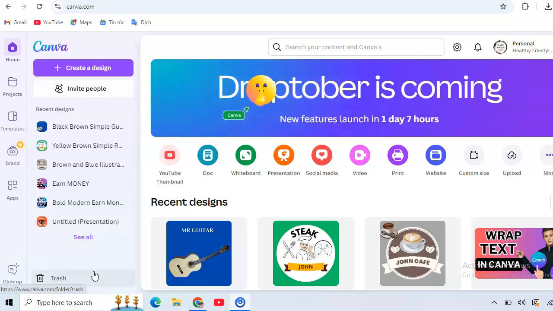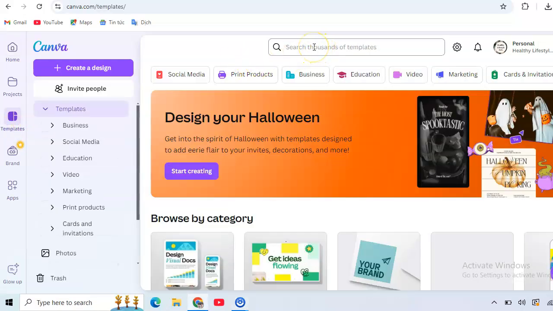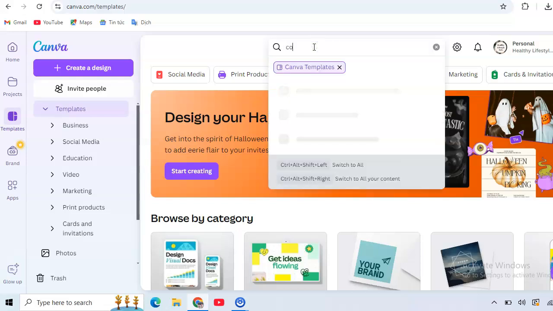Let's get started. How to create logo for company in Canva. First, you need to go to Canva and log into your account, and then in the left sidebar just click templates. After that, in the search bar just type company logo.